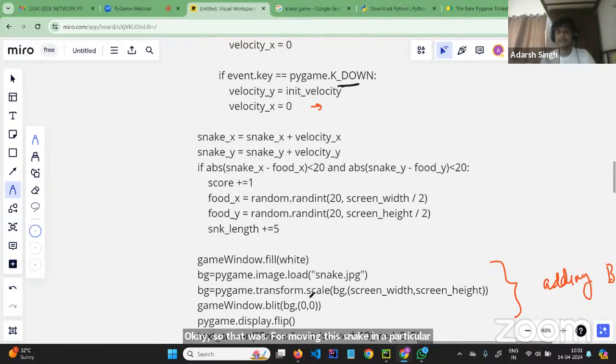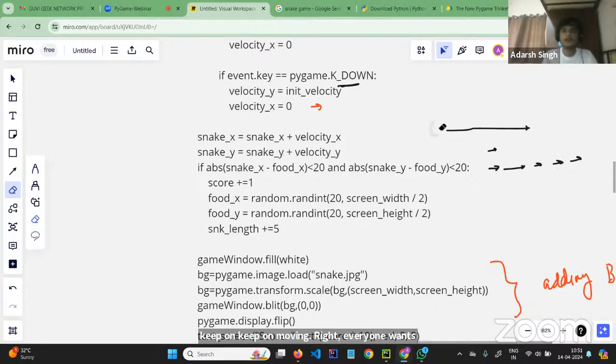Now what else we need? We need to keep on snake moving. So if I press the button once, the snake should keep on moving. It is not something like it will go for 5 unit distance and it stops. No, that's not what we want. What do we want? We want, once we press the key, it should keep on moving, right? Everyone wants that. So what are we going to do?